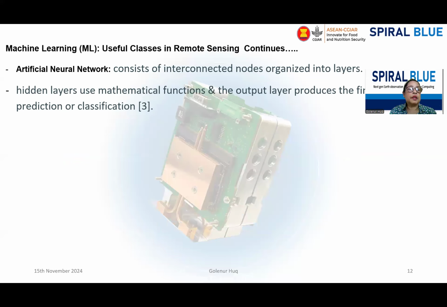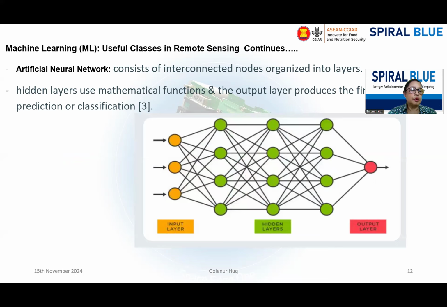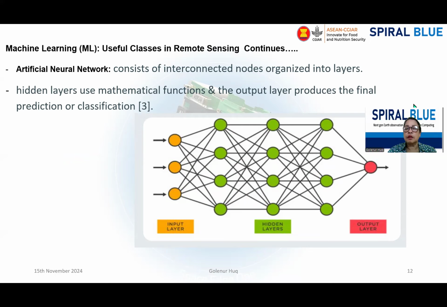Okay, let's check out another example, which is the artificial neural network. Have a look here. In this diagram, you can see we have an input layer and an output layer, and in between, you can see there is a hidden layer, and this hidden layer uses a mathematical function. The output layer produces the final prediction or classification.